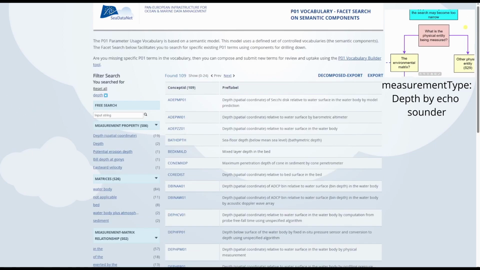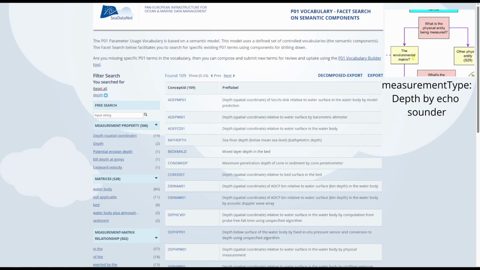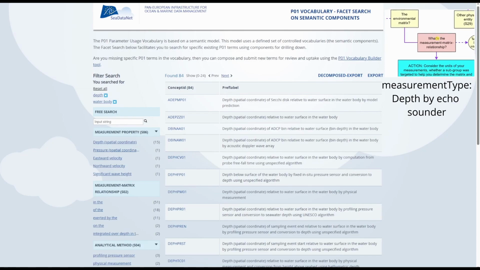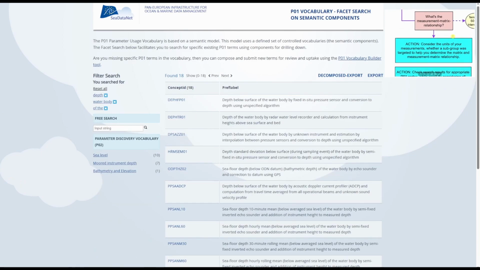The next question is, what is the physical entity being measured? Is it the environmental matrix or physical entity? Well, we're looking at depth, so the physical entity being measured is the environmental matrix, the water body. So for matrices, we can go ahead and select water body. Similar to the previous examples, the measurement matrix relationship will be of the, so we can go ahead and apply that. This has narrowed our results down to 18.